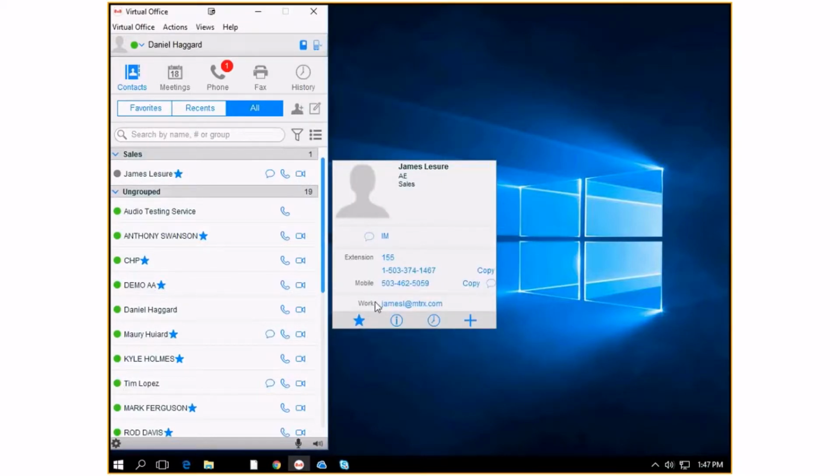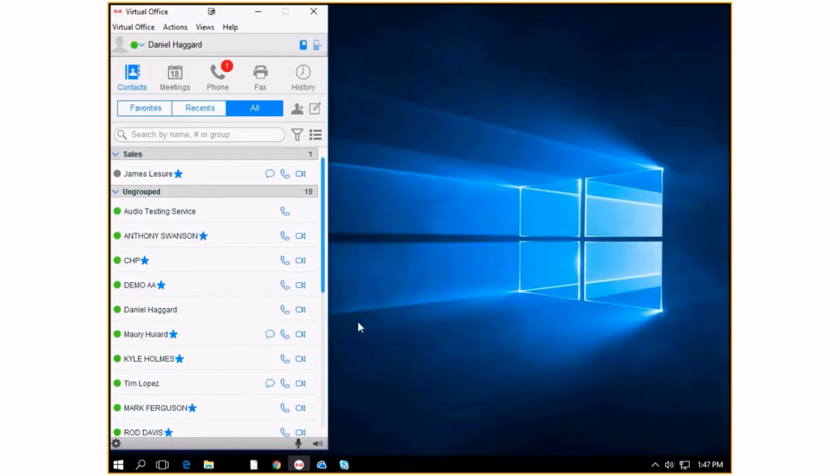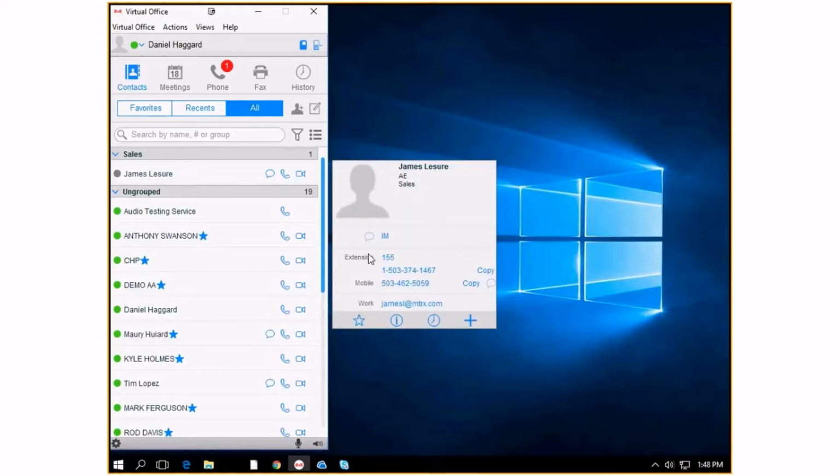Right now, James is in my favorites, so this is highlighted blue. If I decided that I didn't want him to be in my favorites, I could just click it and it would turn unhighlighted, and that's how I know that it's not in my favorites. If I do want to keep him as my favorite, I can just simply click again and the star will show up next to his name.